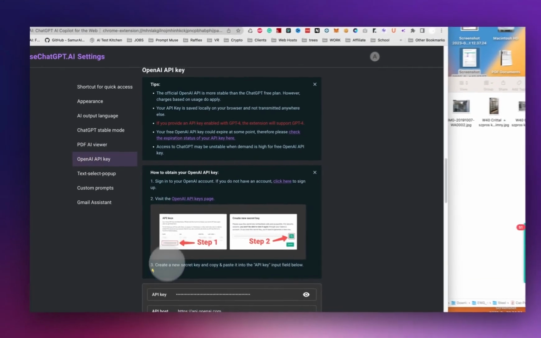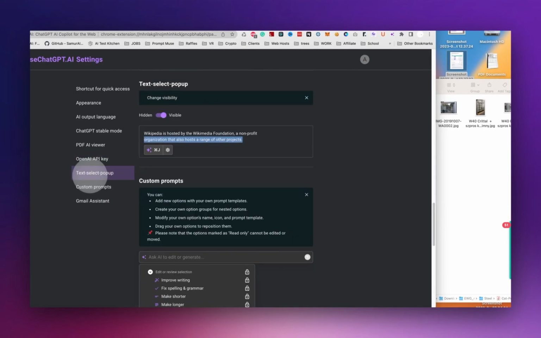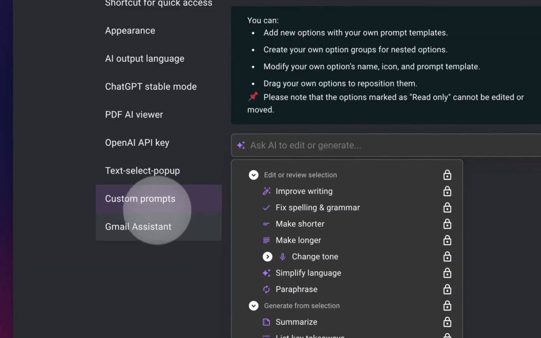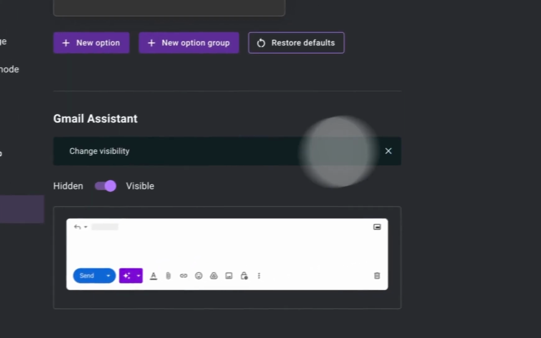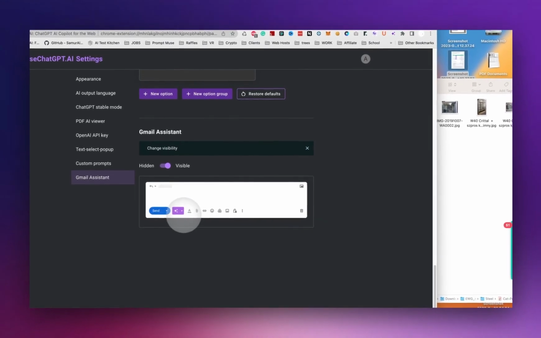Right, going back, you have your API key. Just checking. Okay, yeah, good. You don't see it. Text select pop-up, so you can get to see that little tooltip that we were viewing earlier. Custom prompts, that's where the magic is. And your Gmail assistant. Once again, you can turn that on and off whether you want it there or not.